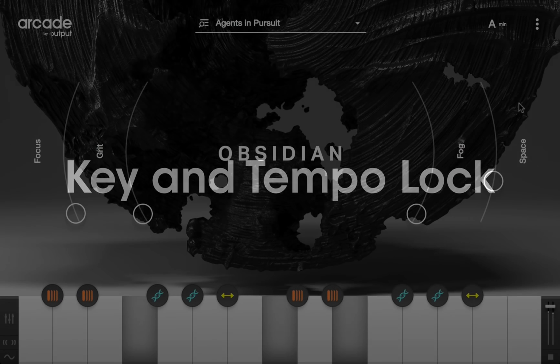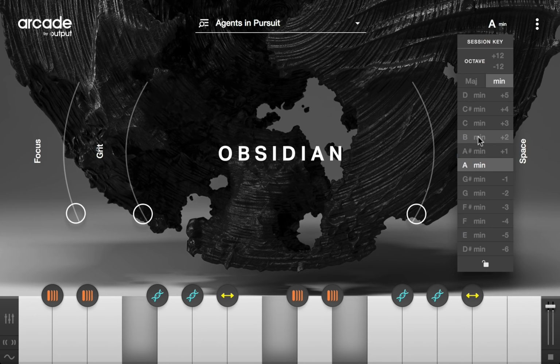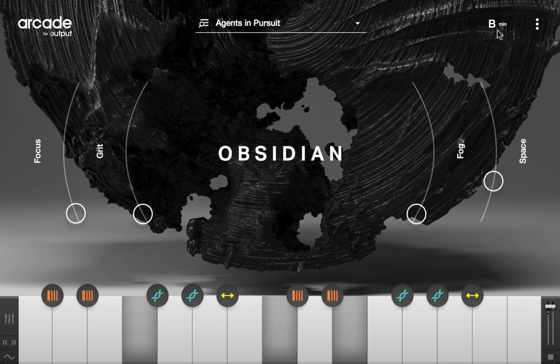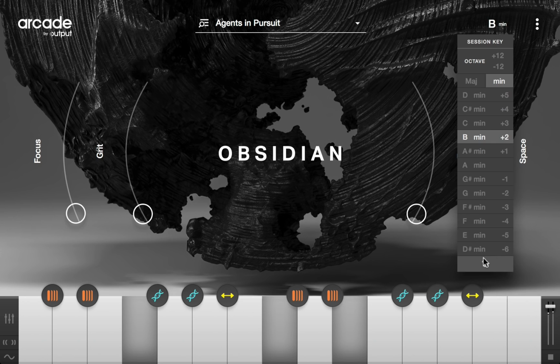Everything that comes with Arcade locks to your host tempo. When you open a kit, it will default to its original key. However, if you'd like to work in a specific key, click the lock icon, and everything you search and open will be in the selected key.